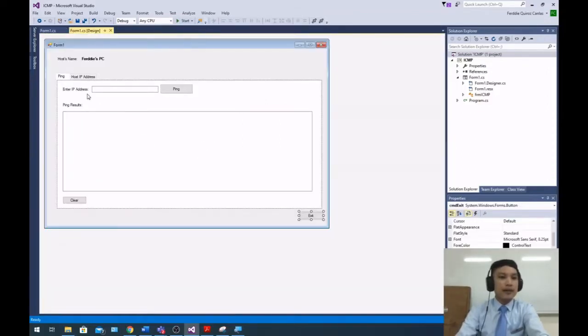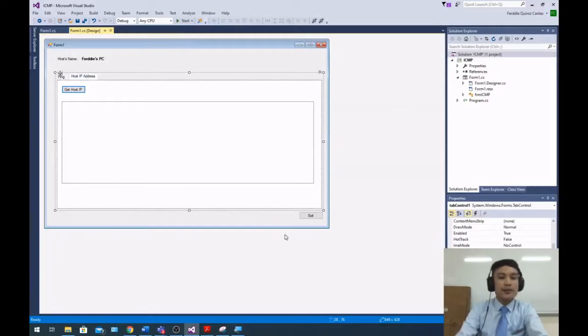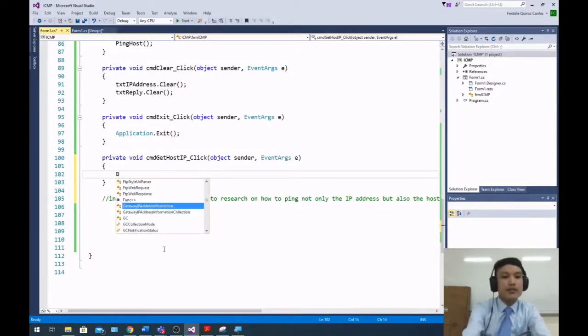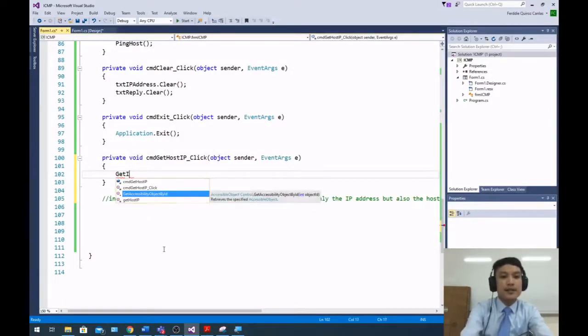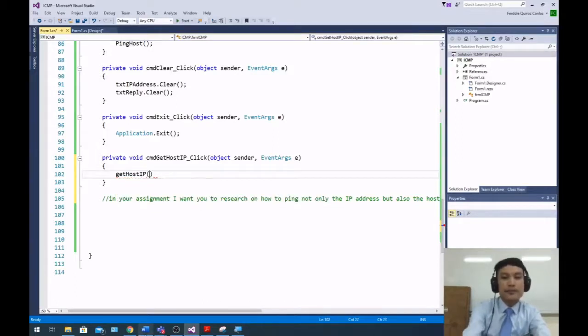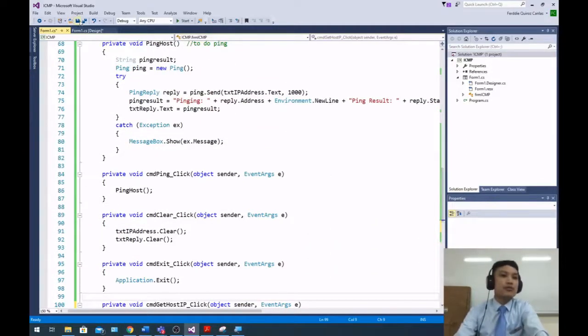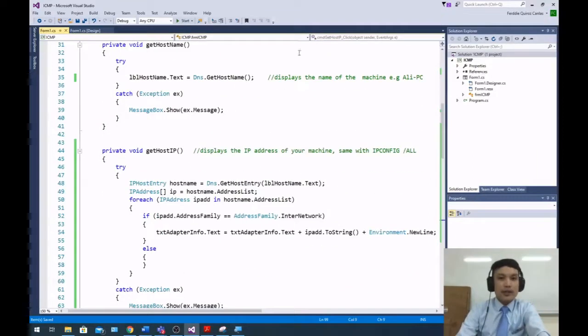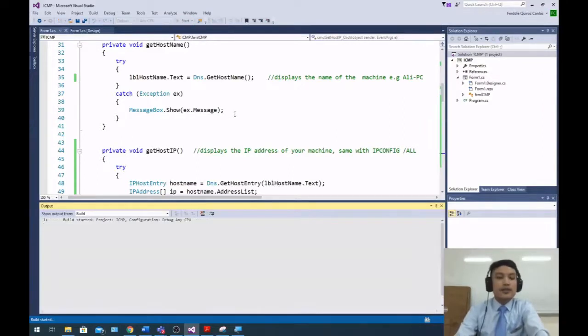And then we have another button here, which is host IP address. When you press this one, it should get the host IP address. So just type get host IP address. This one. That's it. So that's the end of your code.